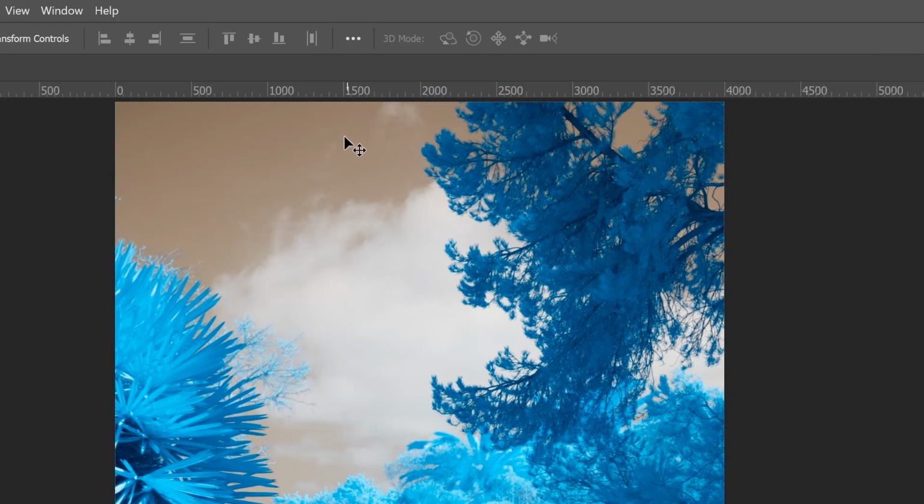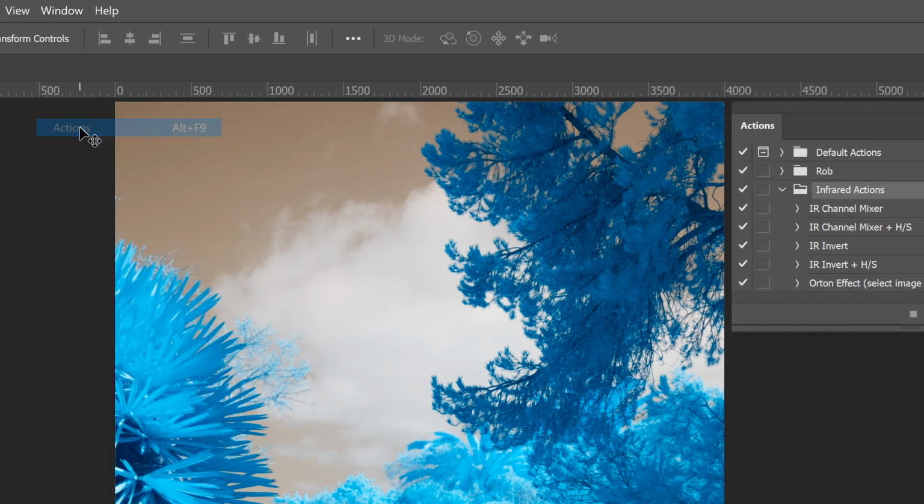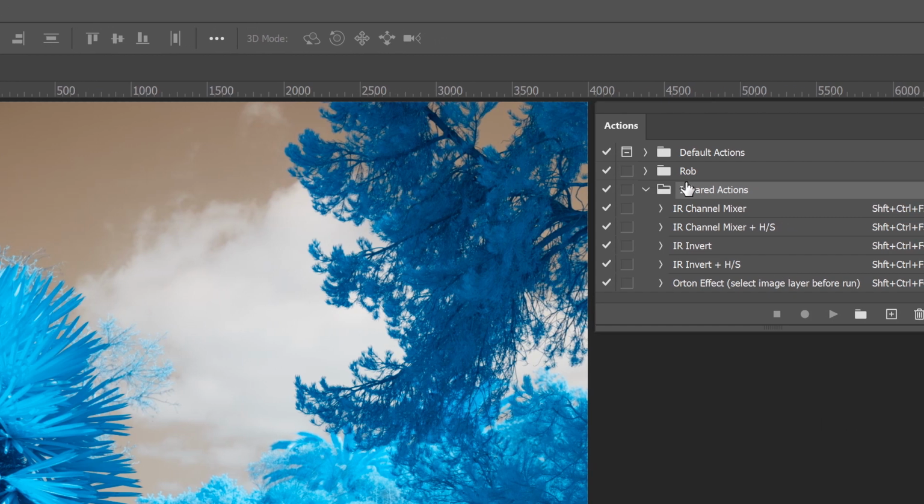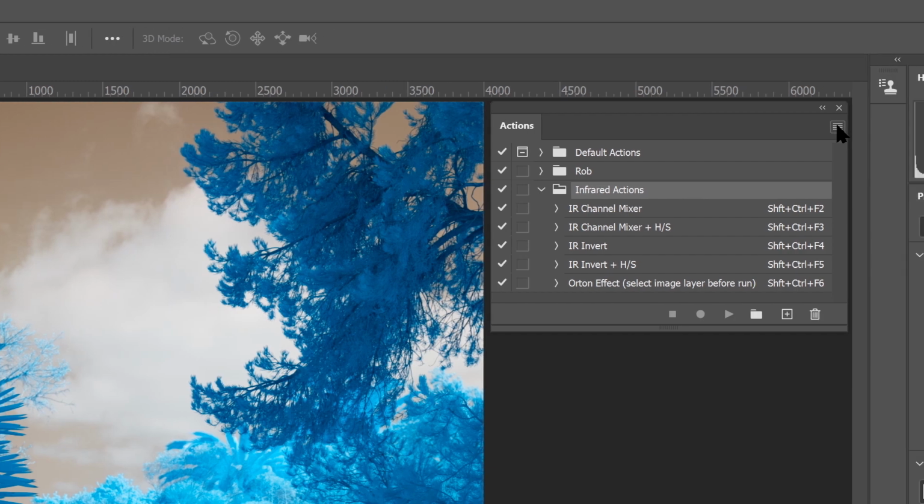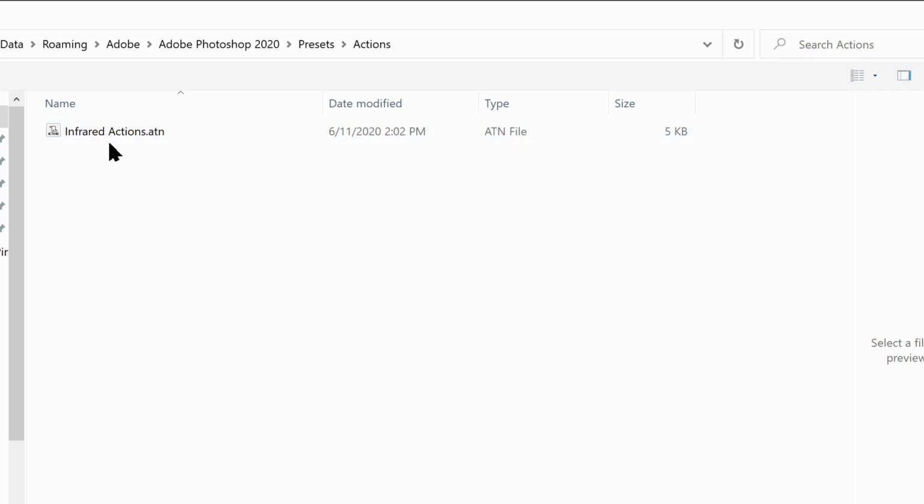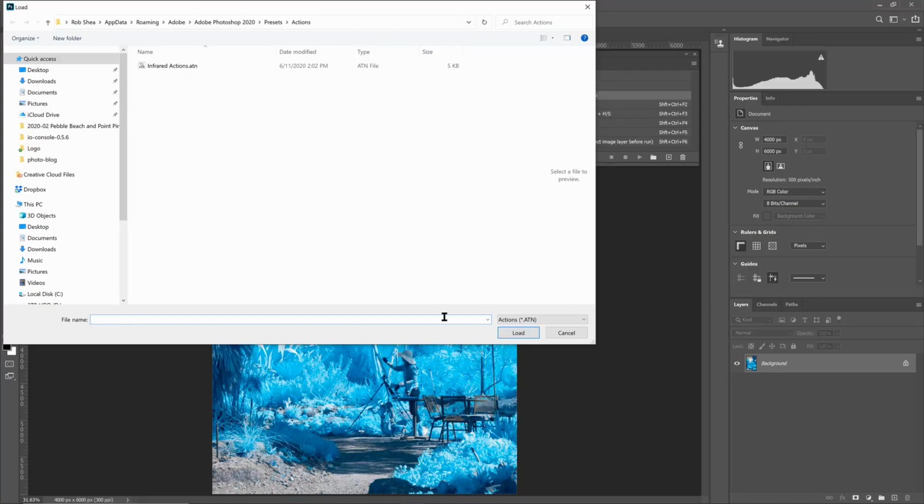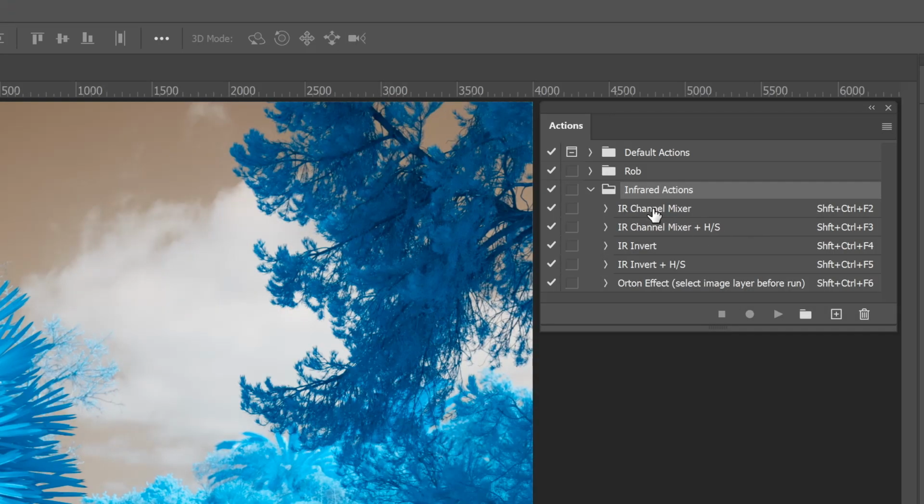First thing I do is I go to Window Menu, and I select Actions, and this will bring up the Action menu. You can see I have the infrared actions already loaded. If you haven't loaded them yet, you can click on the menu and select Load Actions, and then find the actions wherever you opened them, and then click the Load button, and that will load them into this panel, and you'll see them right here. I've got two variations on the channel mixer method and two variations on invert, and then a special effect. So let's walk through each of these.